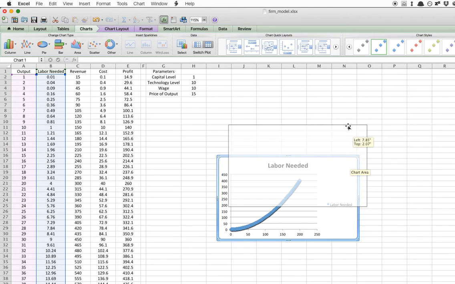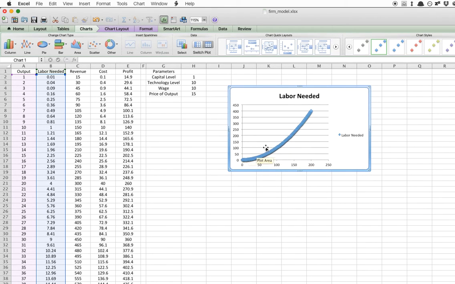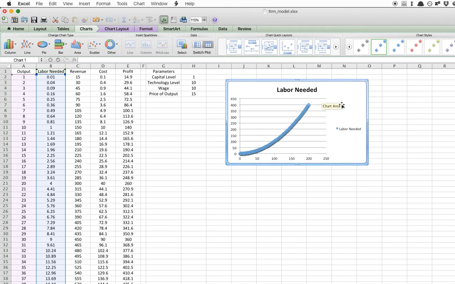Okay, and there we are. There's the amount of labor needed. And you can see this nice convex shape to the amount of labor needed. As you produce more and more output, you actually need more and more labor. Okay, this is reflecting the law of diminishing returns. So that's labor needed.